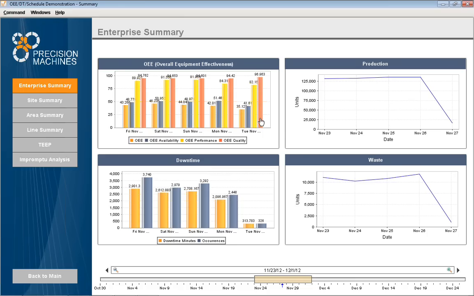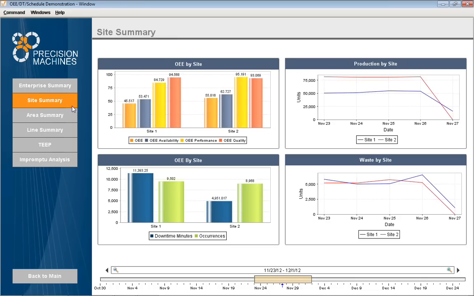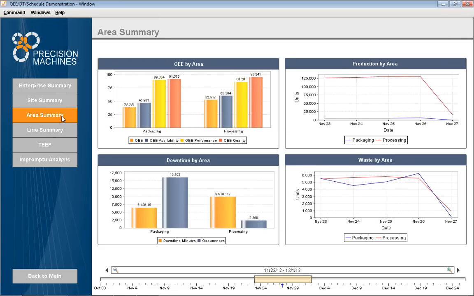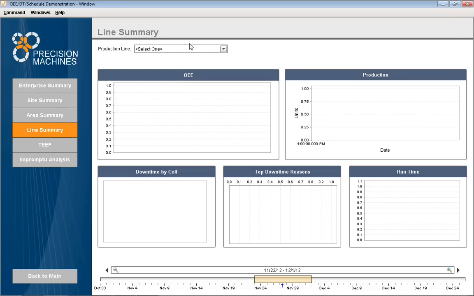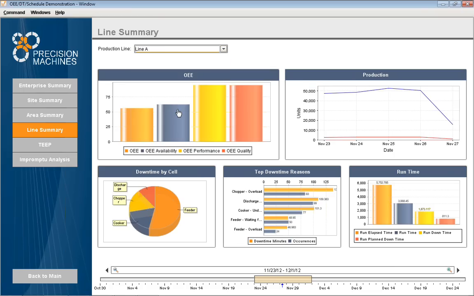Now we see where we have our quality, performance, availability, and our overall, and you can break those up in different ways. We have areas here where we can break it up by site, by area, or get line details. We can see our planned downtime, run downtime, run time, elapsed time, and different things like that, and which machines are causing the biggest problem.